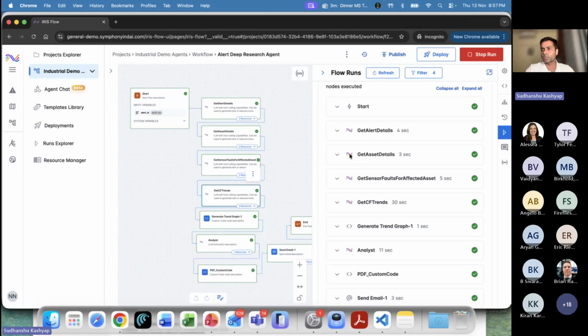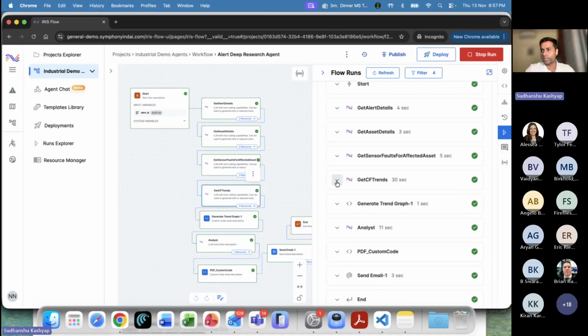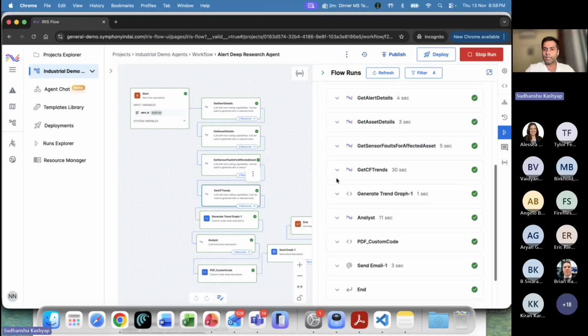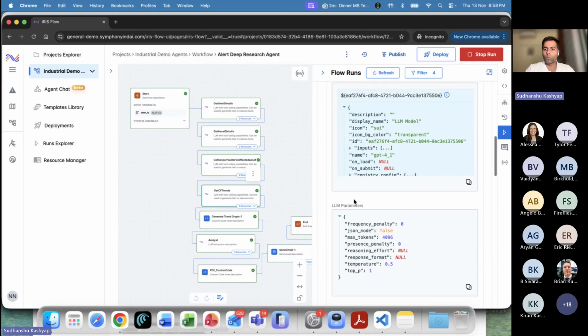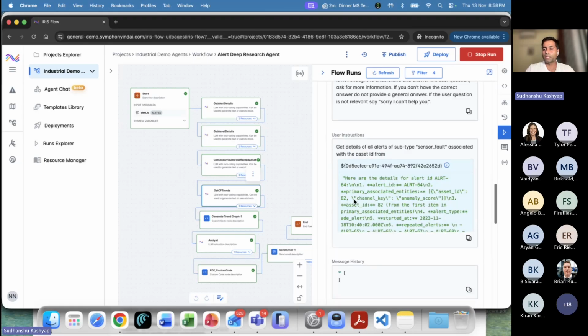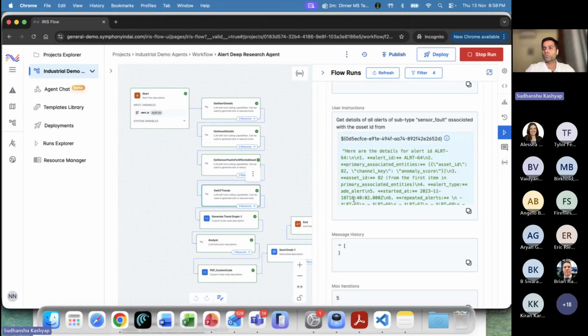Nothing is hard coded, and it's not following a very predetermined path. The LLMs are trying to find out, if there is some problem, should I go and get the sensor fault alert, should I fetch the data, should I look into the correlation of the data which is causing alerts. All those kinds of analysis it's doing. And if you click on these, you'll be able to see all the details of what is happening underneath, so it gives full traceability of how these agents are working.